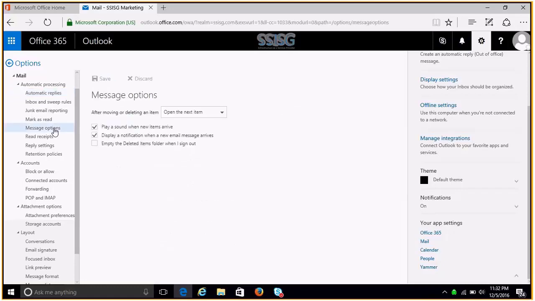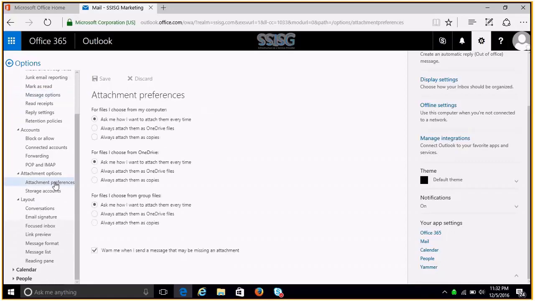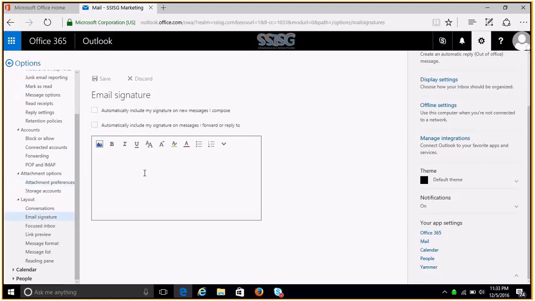You do have some message options, so when you're logged in, you can have a message or sound play when a new item or new mail comes into your account. We do also have some attachment preferences that you may want to take a look at. But let's take a look at the email signature. And this is where you can put in your salutation for your particular account, your business email account.